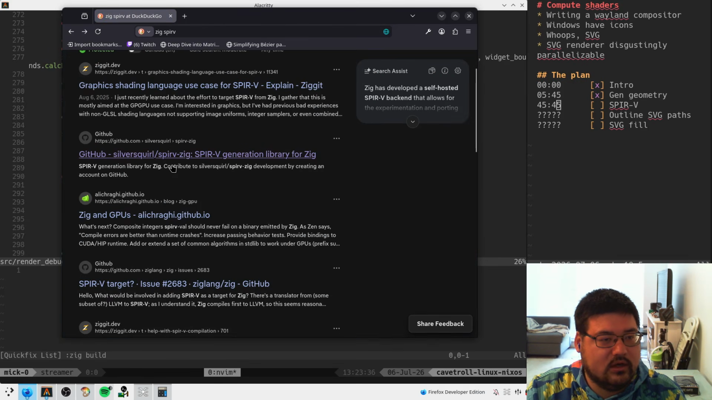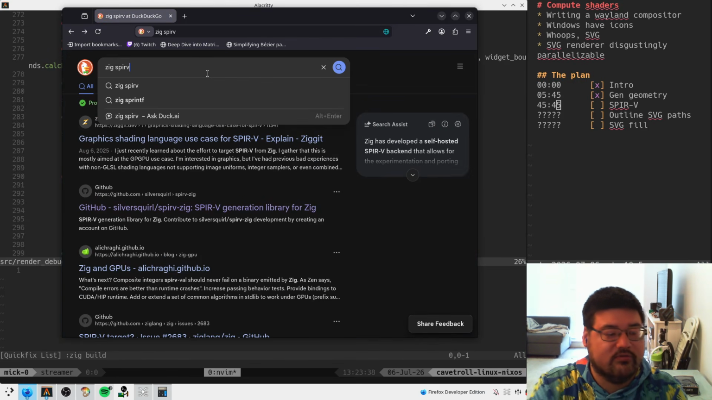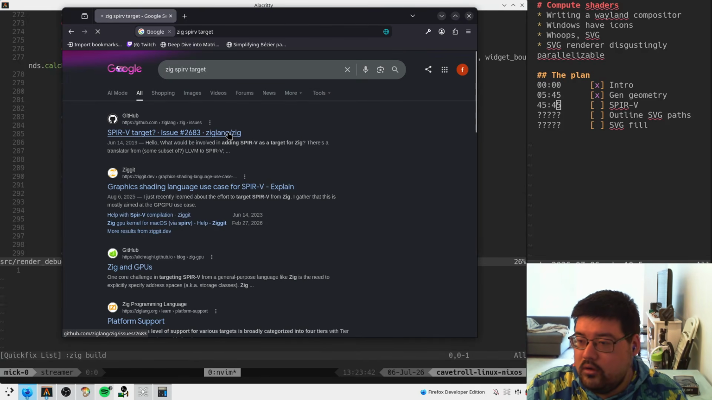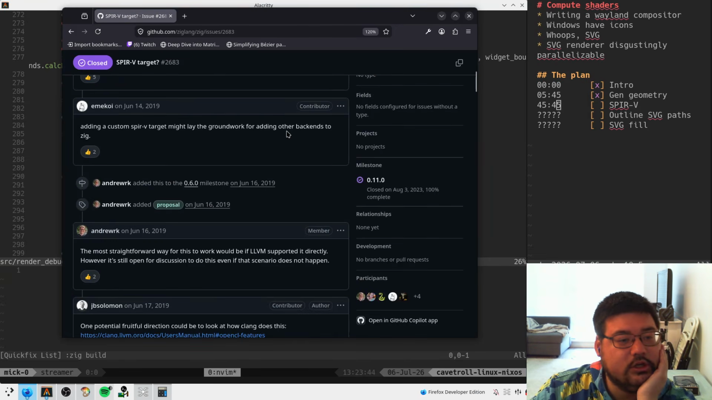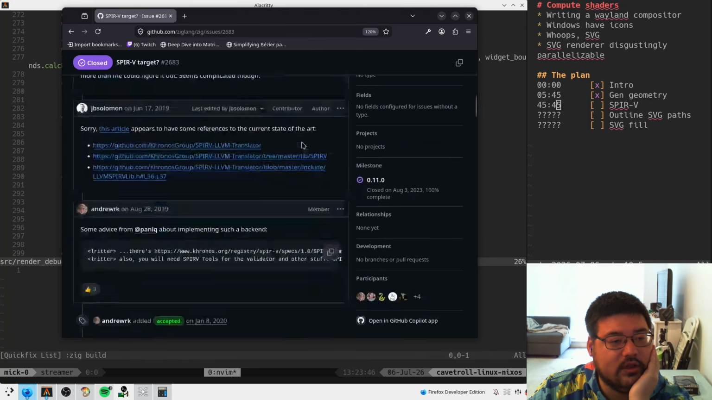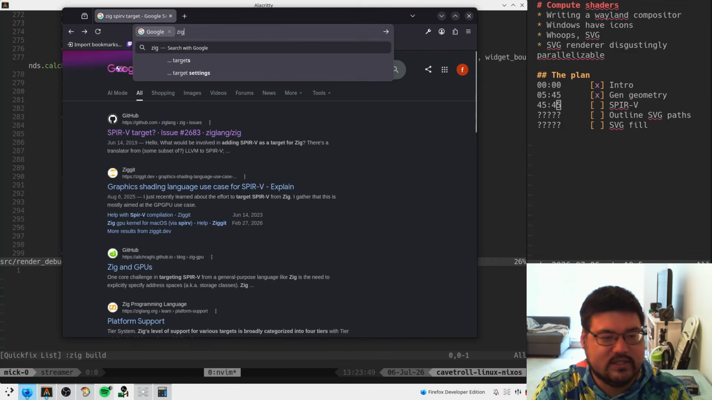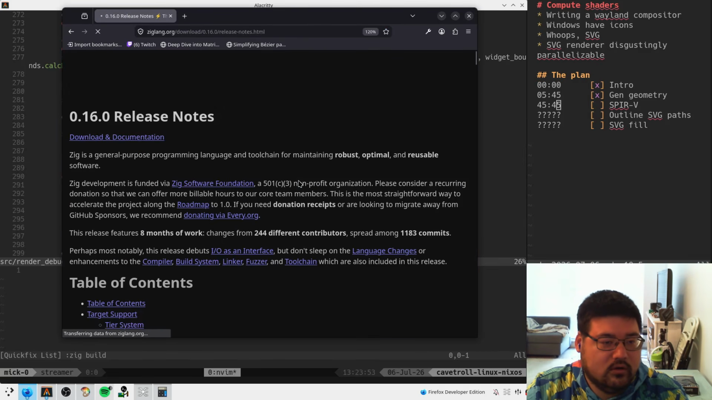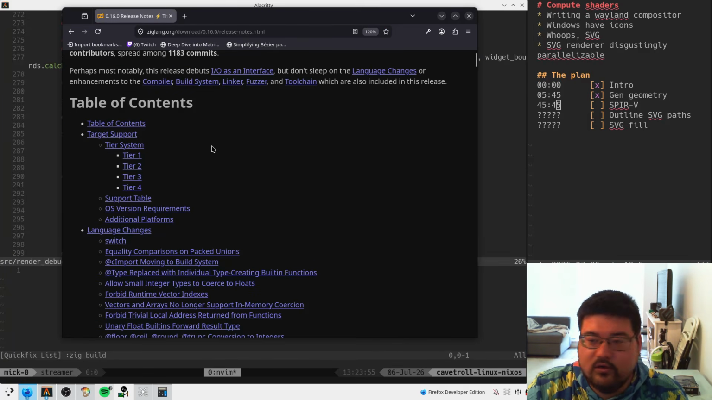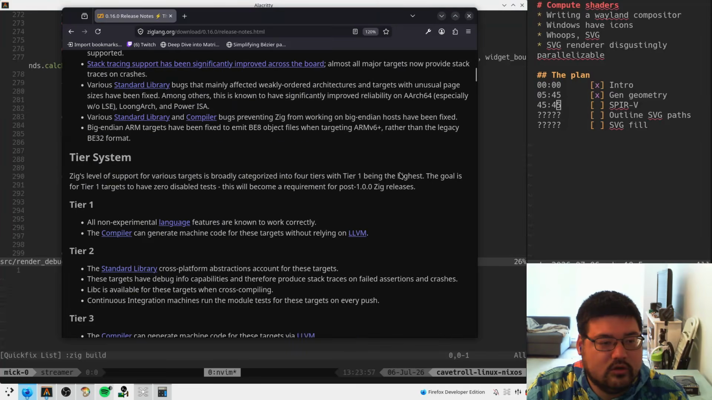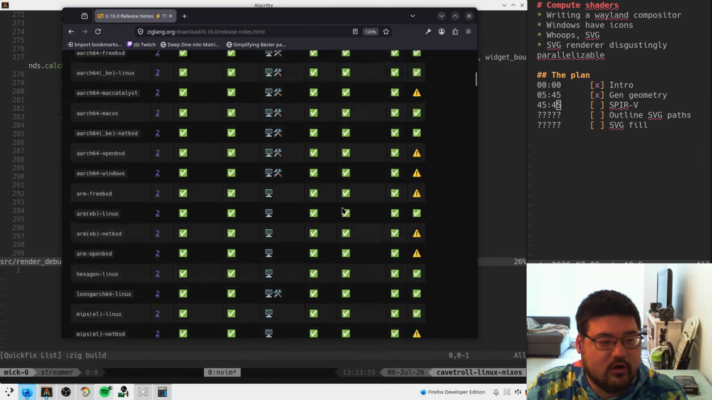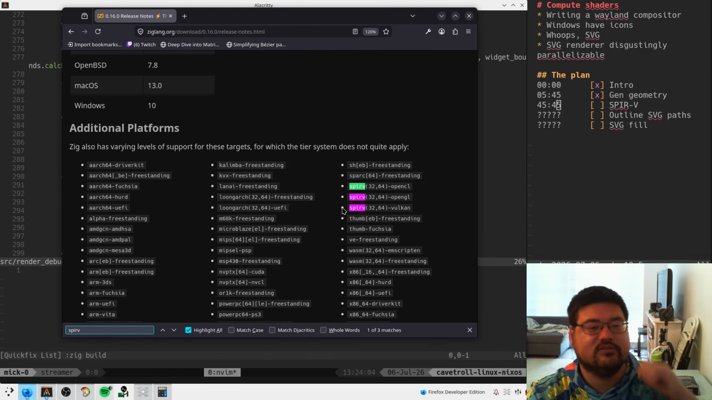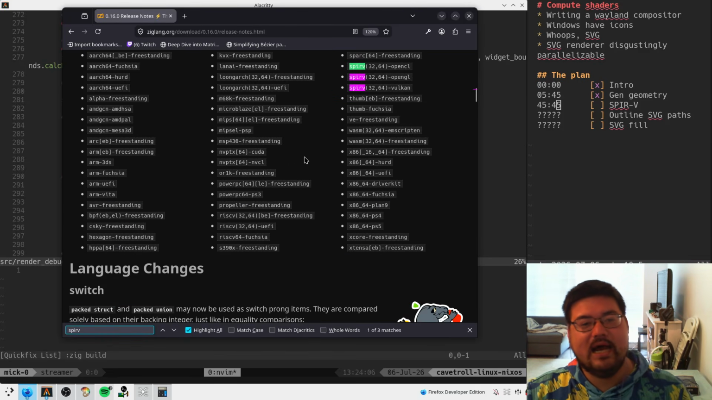Do we need a thing? Doesn't it just have a SPIRV output? It's pretty new. I could have sworn that it's been in there forever. Zig language release notes. Is it not in 0.16? I feel like I've been seeing this for forever. SPIRV. Yeah, there's this, right? Zig also has varying levels of support for these platforms. I see.